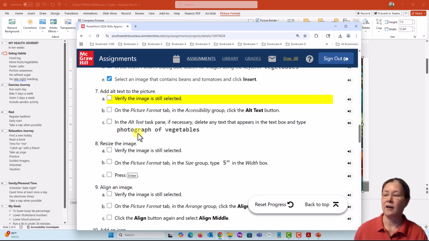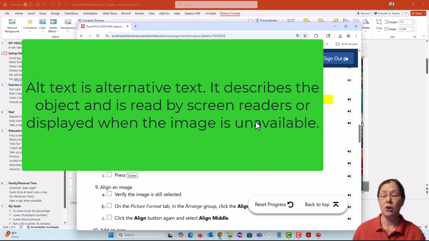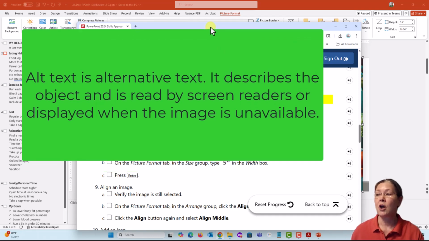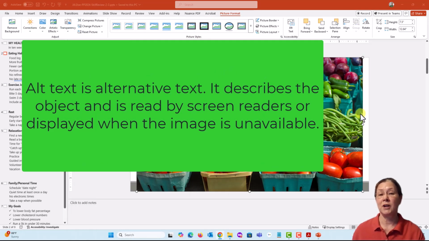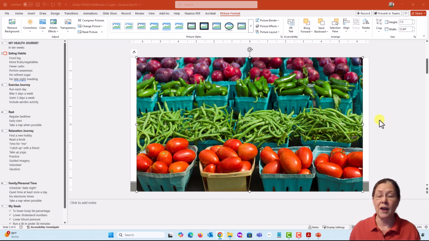add photograph of vegetables. Do you remember alt text from when we studied Word? Alt text is alternative text for someone who cannot see this picture. Now, why can't they see the picture? Of course, they could be blind or have a visual impairment, but what if you are on your cell phone and you're on the bus and you're just listening? Or you're driving and you're just listening. You're riding your bike and you're listening. I want to know what is that a picture of? So let's provide some alternative text for that.